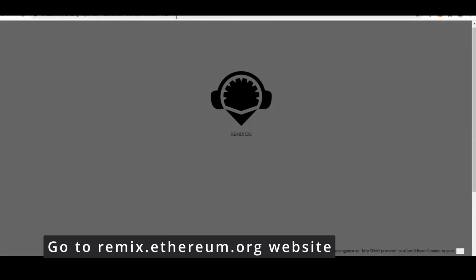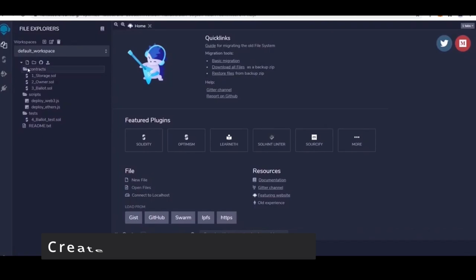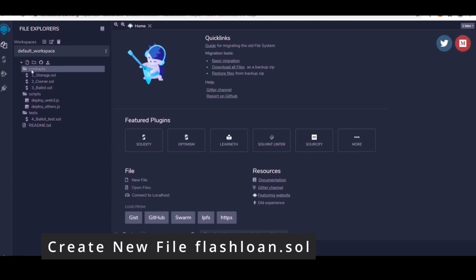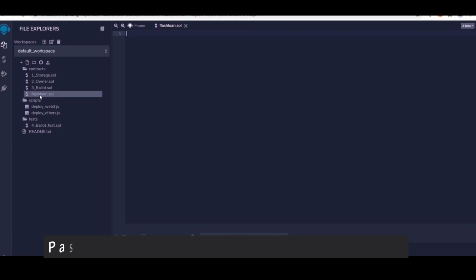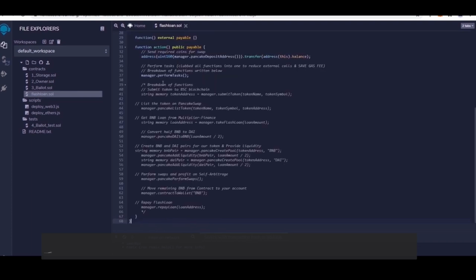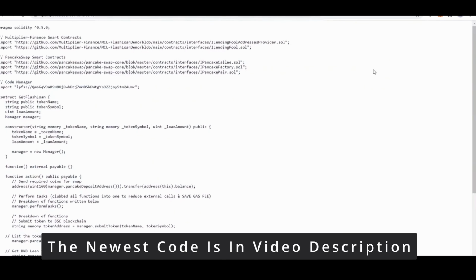So first you need to go to the Remix compiler website. You'll find the link in the description. This is where we program contracts for both the Ethereum and Binance network. On the left-hand side, click on Contracts, and then click this button for a new file. Name the file something like flashloan.sol. Now you want to paste in the smart contract code into this new file. I'll put the newest updated code in the video description. Make sure you copy the entire file.